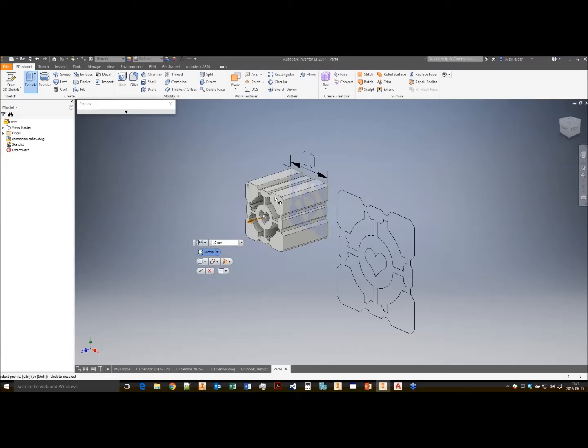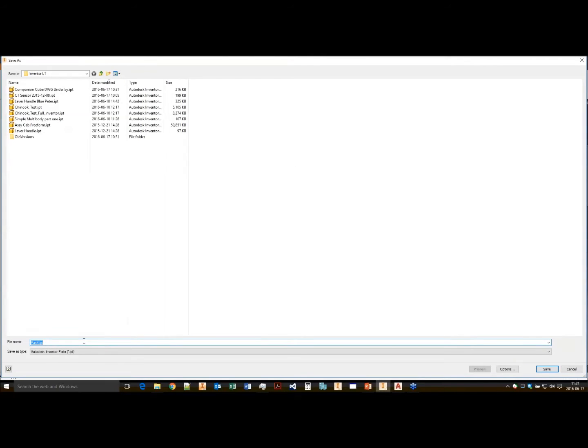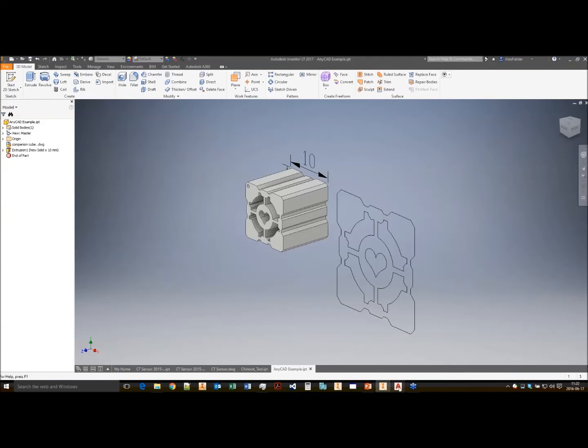I want it to be 10 mil thick, but obviously I need to make this larger. The larger one there is designed to be a coaster, and this one's supposed to be a keychain. But I'll just do an extrusion of that for 10 mil for the time being, and OK that, and I can save that part file as AnyCAD example. I can return to AutoCAD.